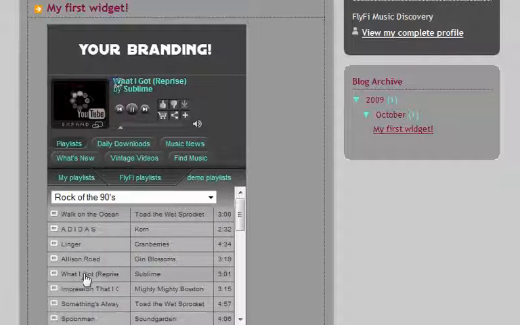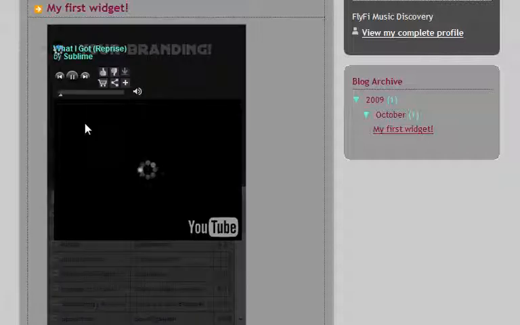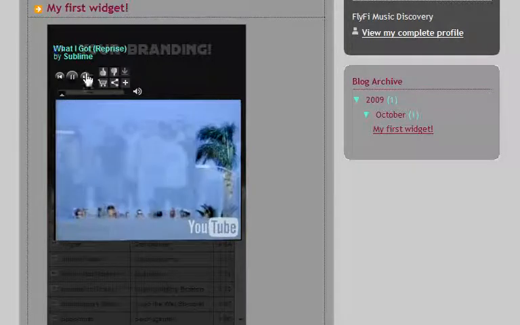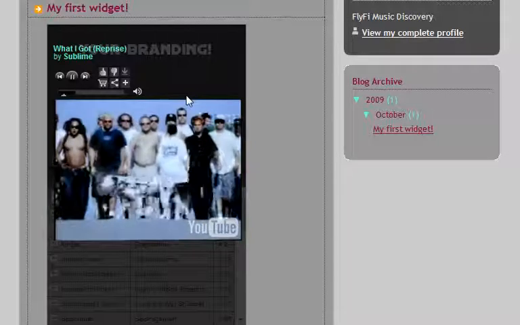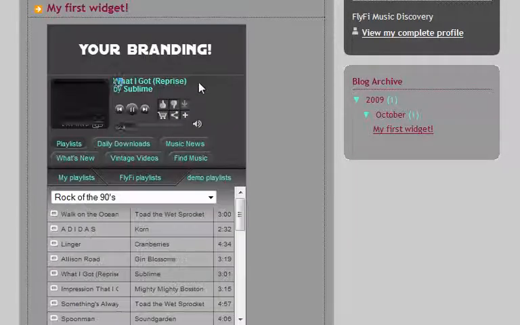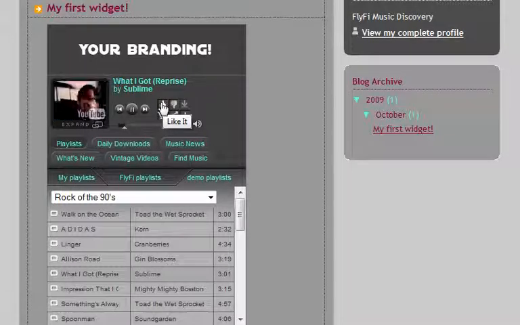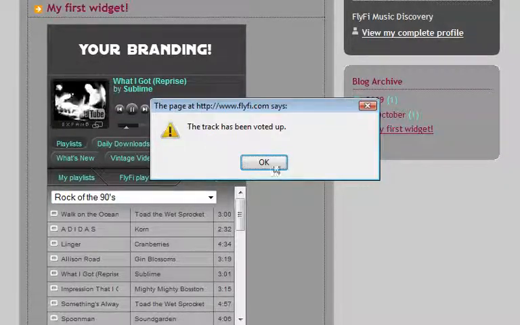We'll play a track by Sublime. If you want a larger view of this video, click the expand link below it. You will still have access to the progress bar, volume, player controls, and track option buttons. To get out of the expand view, click outside the video.